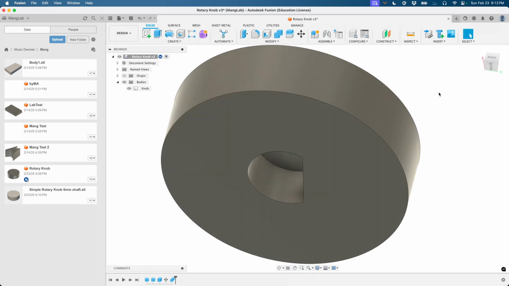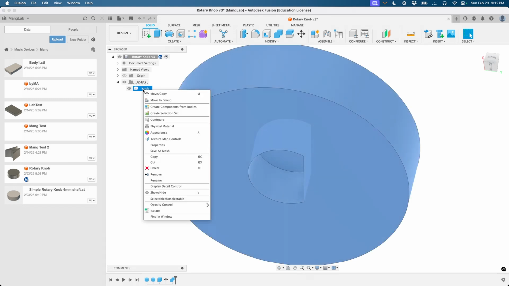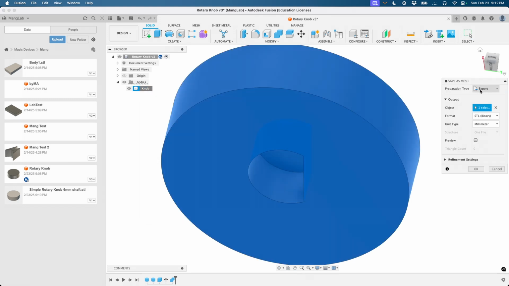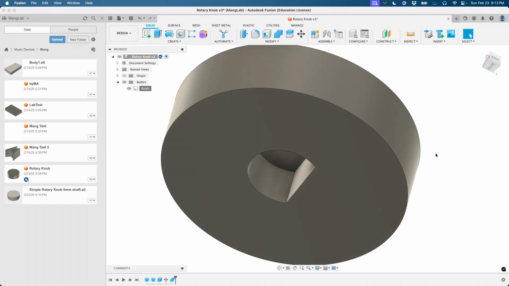Once we had everything the way we liked, we saved our file. And then to export it, we right clicked here on the body that we want to export, chose save as mesh, and exported as an STL with millimeter units. So that's basically it for creating a simple object.